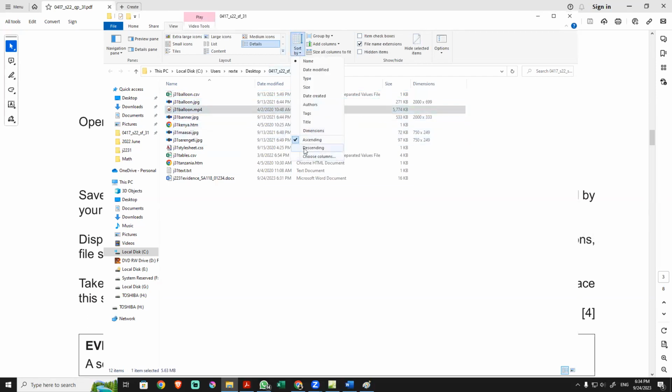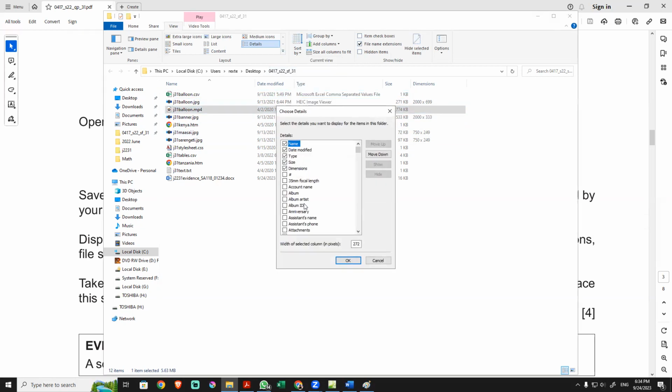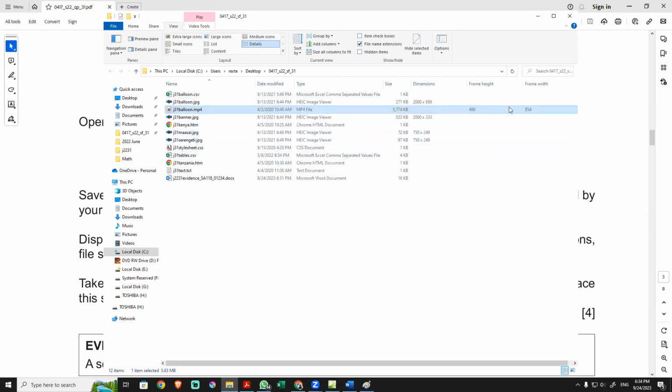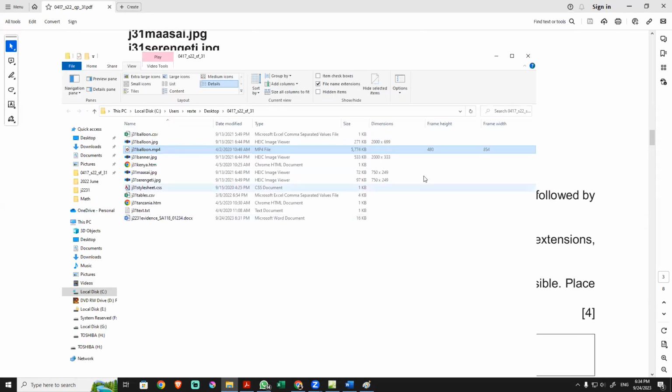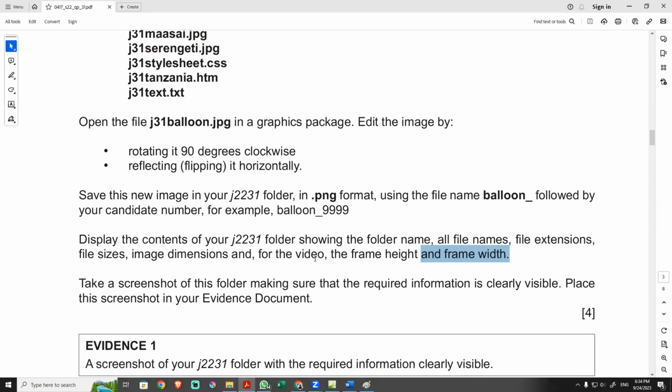So find that one here, and then find that particular thing if there's a word frame, or the width and height will be mentioned. So is there an option about frame here? Frame height, frame width. Okay, then click OK. There you go. Are you following? Yes. Frame height and frame width. So it's everything there, and simply take a screenshot, make sure it's clearly visible.